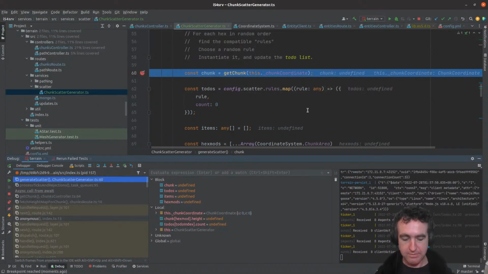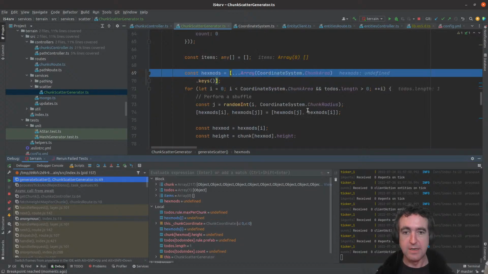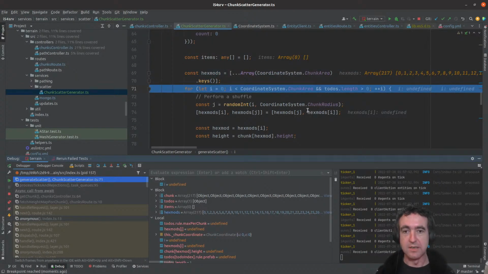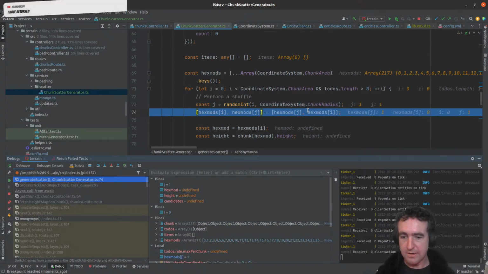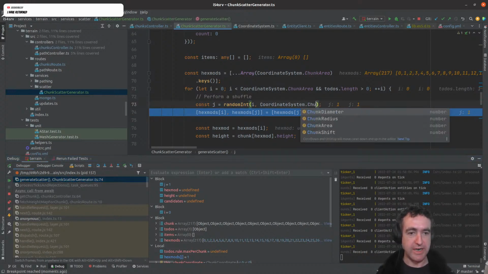Hit that up. I will just step through some of this. Hex mods looks a lot healthier now. We've come through a couple of cases. We've got that should not be chunk radius, that should be chunk area.